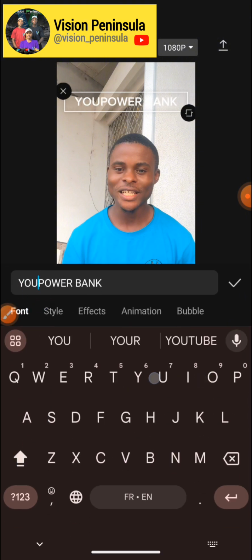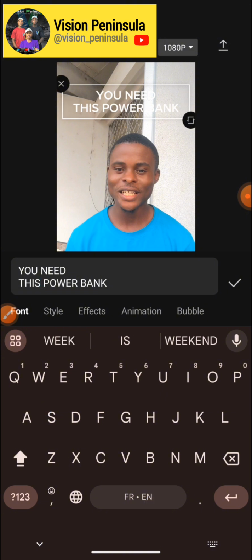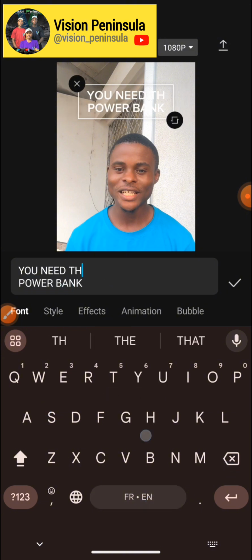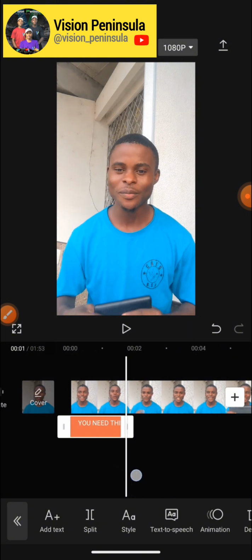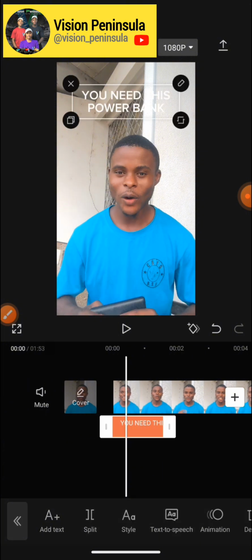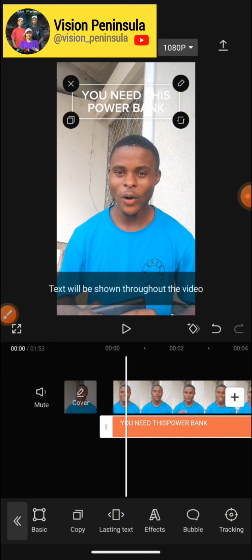Let me say unit. Okay, so since it's too long, I'm going to click enter so that it goes to a new line. You need this power bank, so I'll take this up. You need this power bank. Okay, so I'll stretch it, let it be everywhere on the video from the beginning to the end. Then I'll put another text which is going to be appearing, and there are several things we want to do. So in order to do that, when I click on the text clip, I will slide until I see lasting text. This is lasting text. I'll click on lasting text and it's going to be all through the video from the beginning to the end.